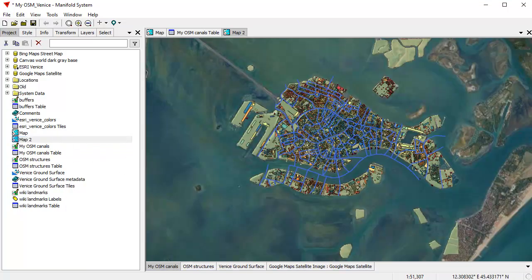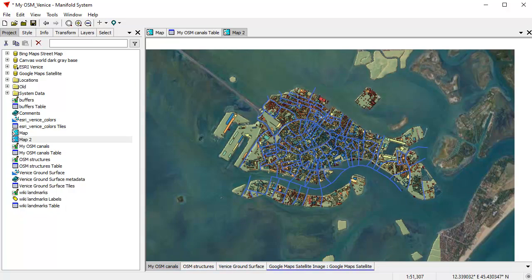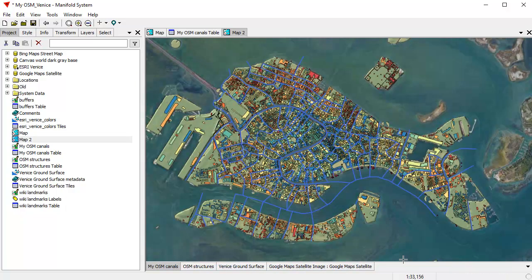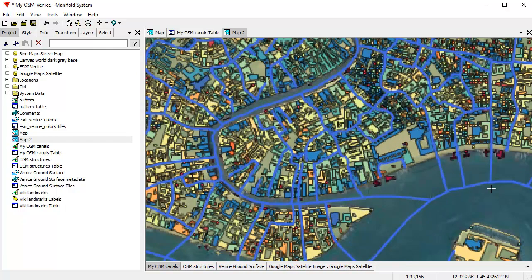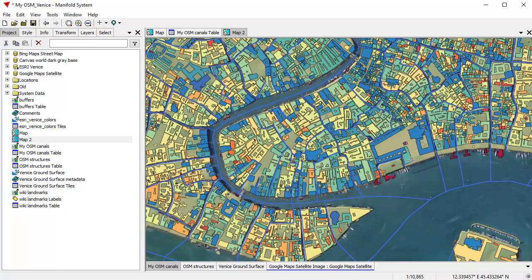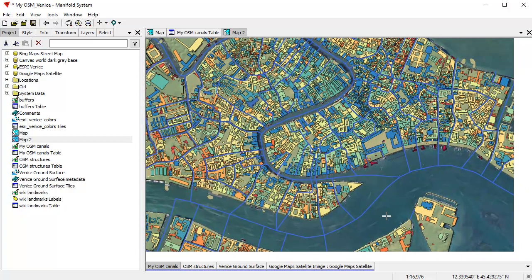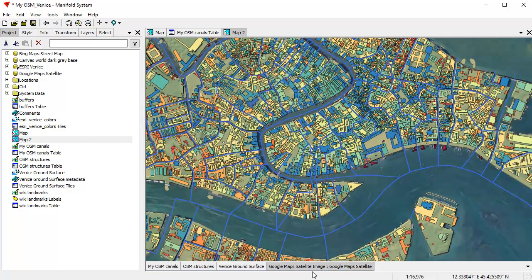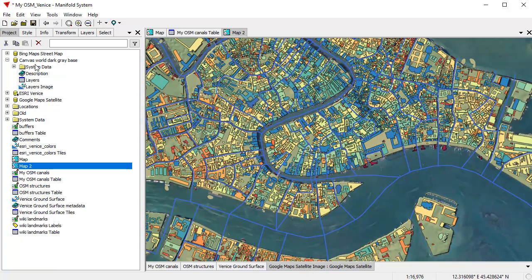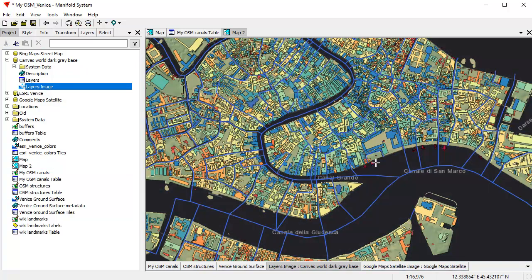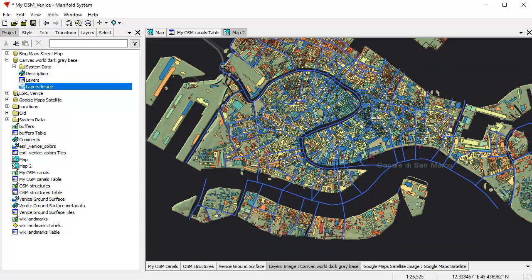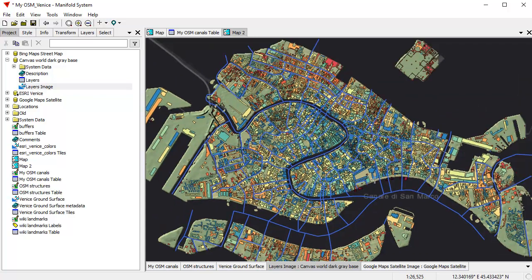Double-click that open, and you can see there's map 2. What it has is a Google Satellite layer, and we can zoom in, take a look, and see what's going on. If we want to change the map by adding more layers to that, we can certainly do that. For example, instead of a base layer of Google Maps satellite image, we want to use the Canvas World Dark Gray base layer that we added. Just drag and drop that into the map, and now we have a canvas in there as well.